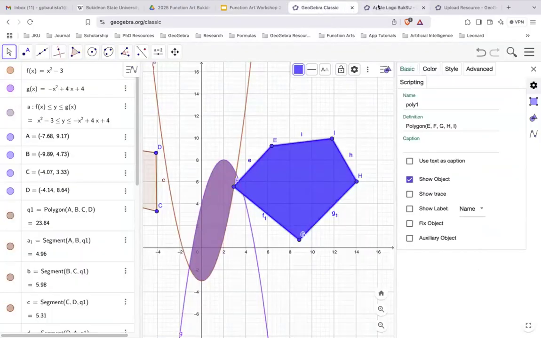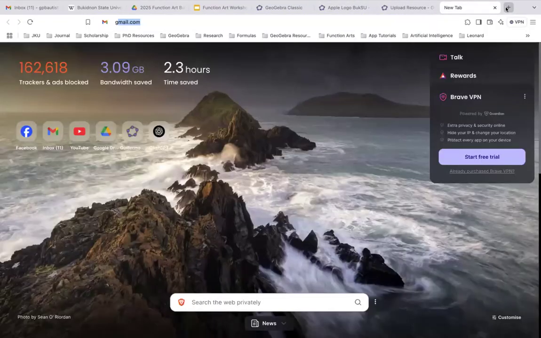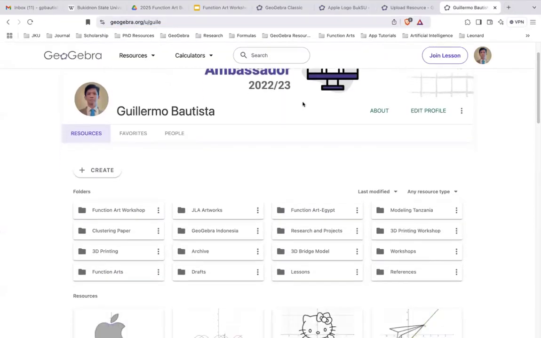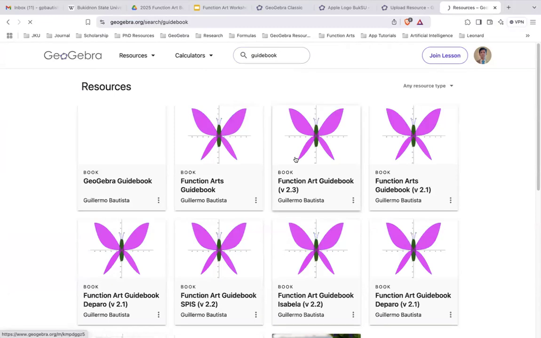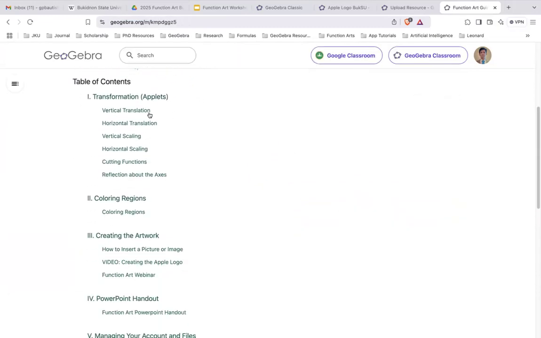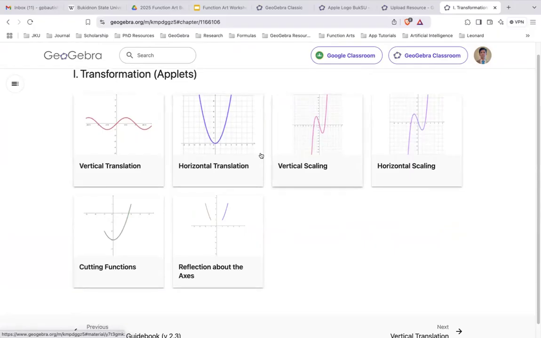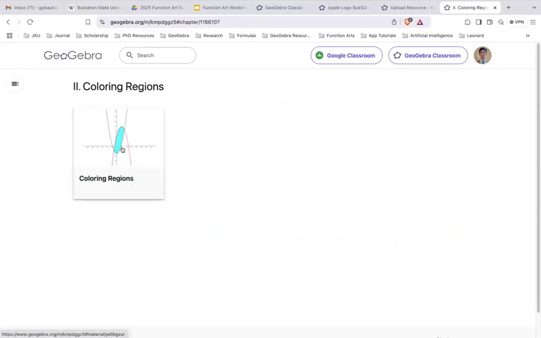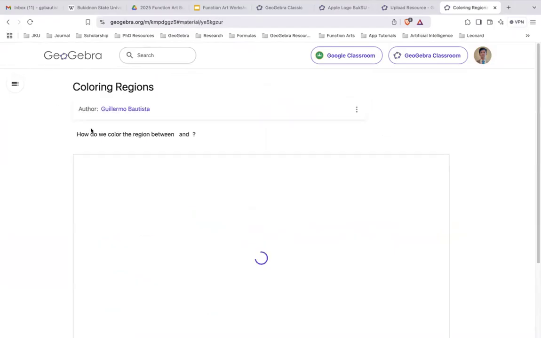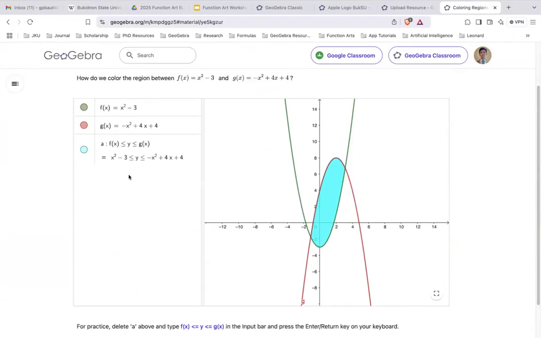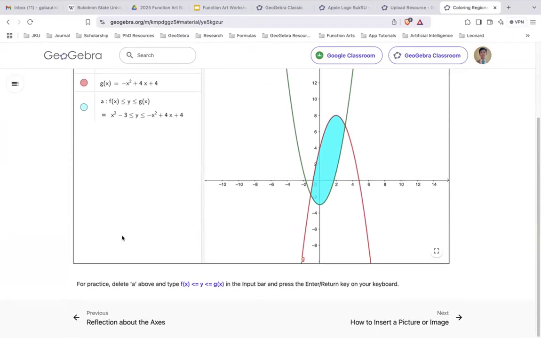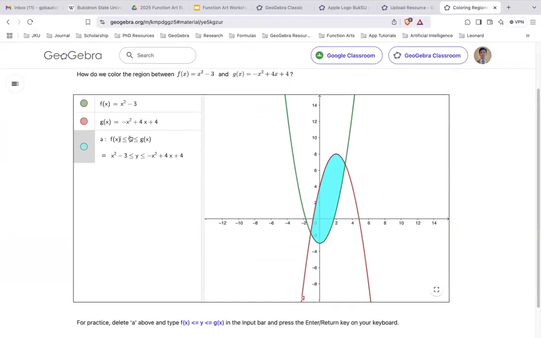So later on, we're going to give you some resources. We're going to give you the PowerPoint. And we also have what we call the GeoGebra guidebook. I'm going to give you the link later. So all the things that we have discussed, these are the transformations. We didn't discuss reflection, but you will see it here. You can study it. We have coloring regions, so you can interactively type here, for example. Oh, I don't know what happened, but there's supposed to have an input bar here. I will check later.